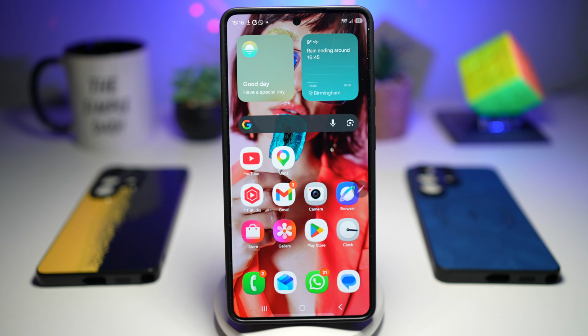So Galaxy AI is one of the biggest upgrades we have seen in smartphones, and many of these features are already built directly into your Galaxy device. If you haven't enabled them yet, it's definitely worth exploring your settings and seeing how much smarter your phone can become.